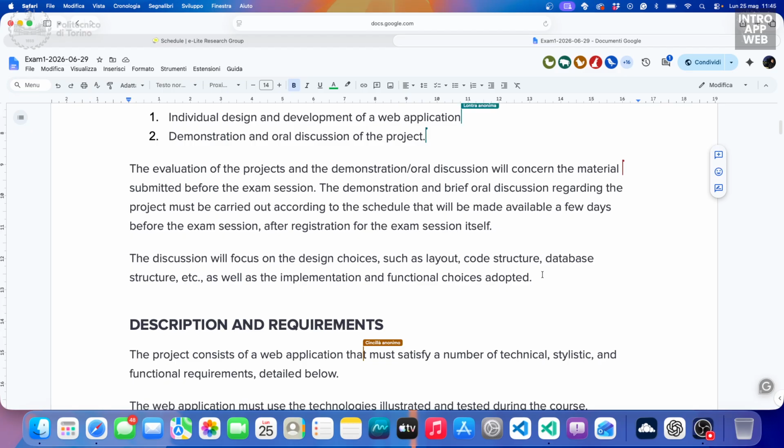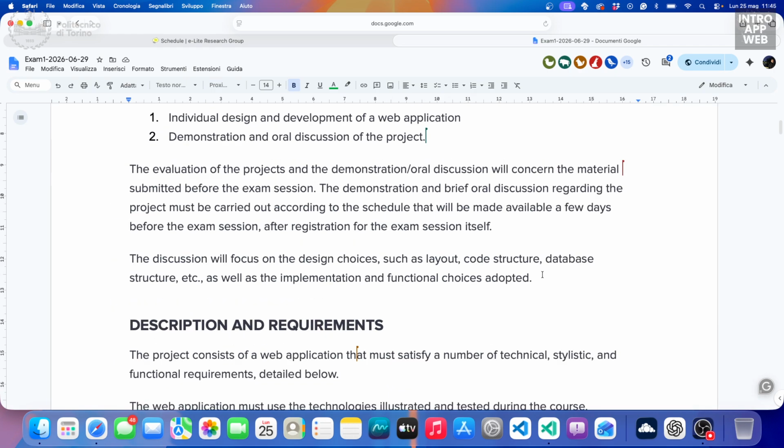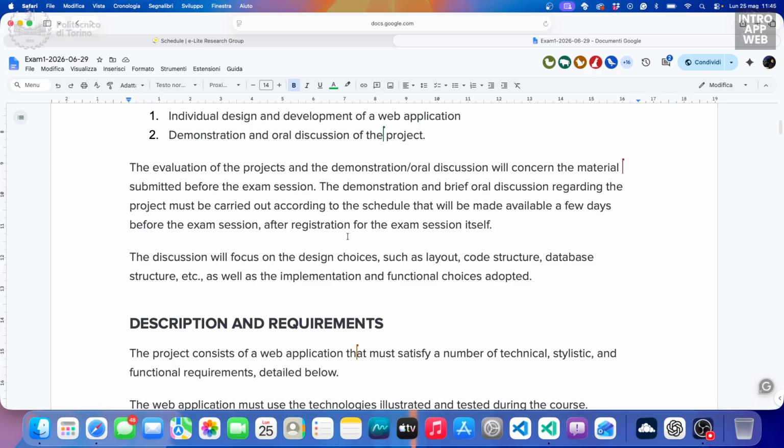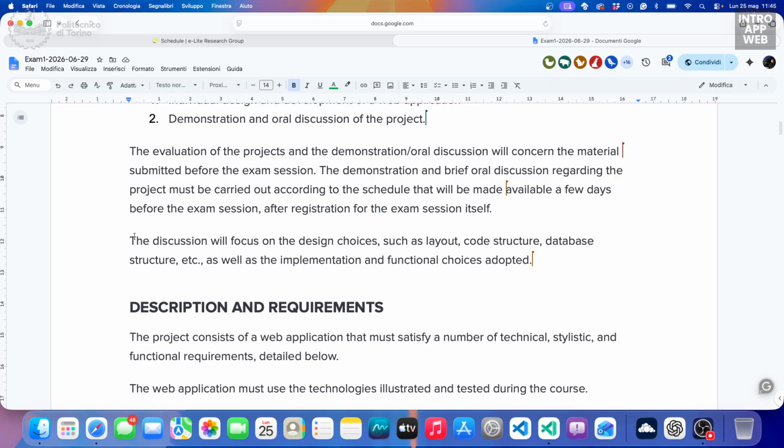The evaluation of the project and the demonstration will concern the material submitted before the exam session. The demonstration and a brief oral discussion regarding the project must be carried out according to a schedule that will be made available a few days before the exam session, after registration for the exam session itself. Here, this one is important. The discussion will focus on the design choices, such as the layout, the code structure, the database structure, as well as the implementation and the functional choices that you took.